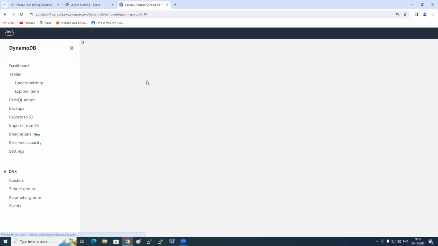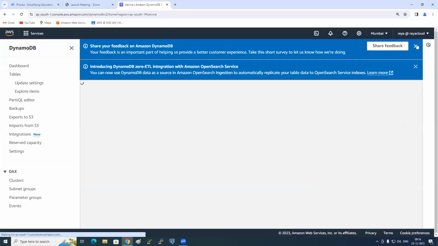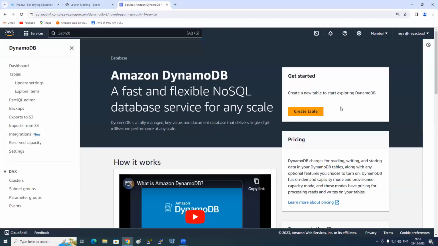DynamoDB. So let's go to the DynamoDB console. Is DynamoDB global or regional? Regional. Did I say global? No, it is regional. And do you see in DynamoDB, what do we need to create directly? Table. Did we learn this? Yes, directly we'll be creating a table.